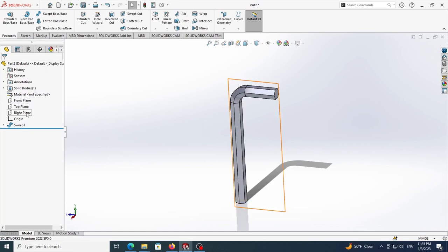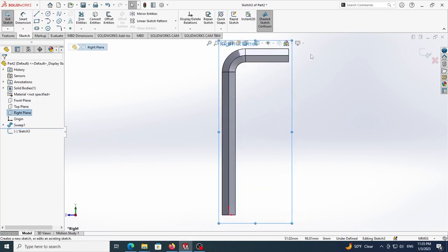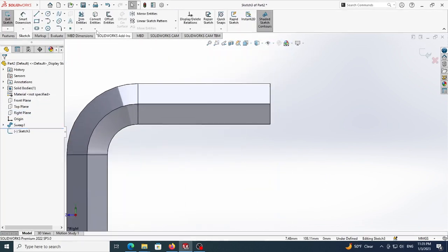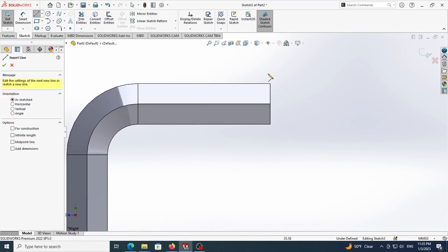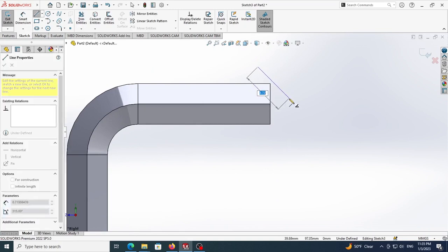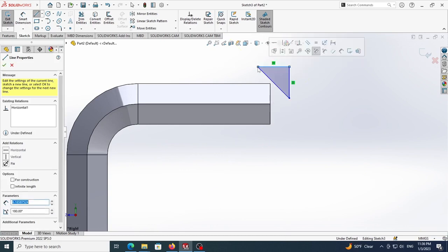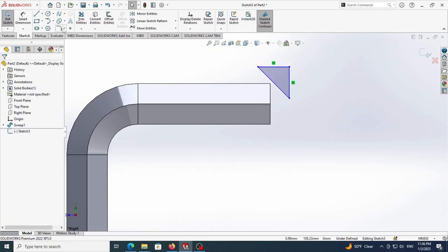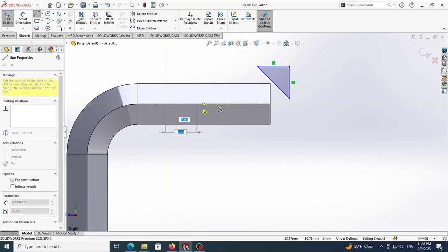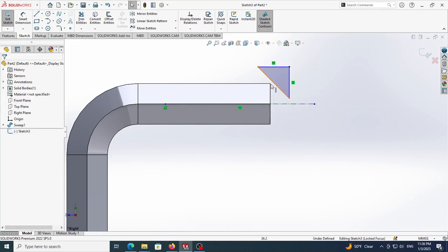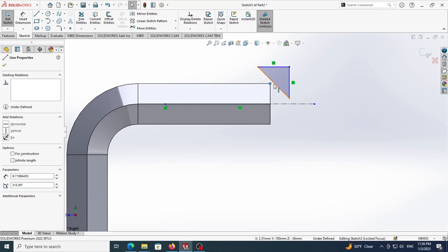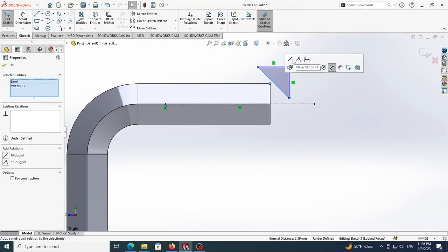I select right plane and I go to sketch. I need to draw a triangle. I also need a center line to rotate the triangle around it and cut our part with it. I select this point and this line and make it midpoint.